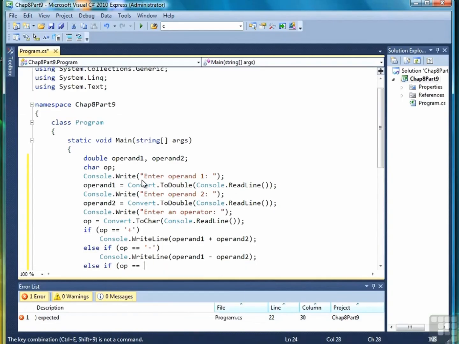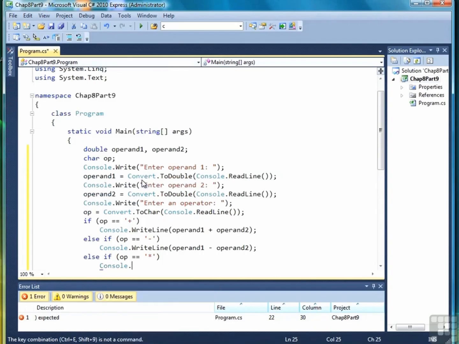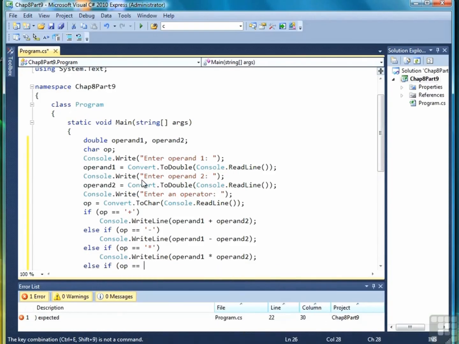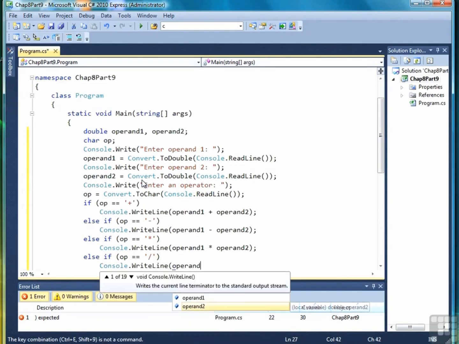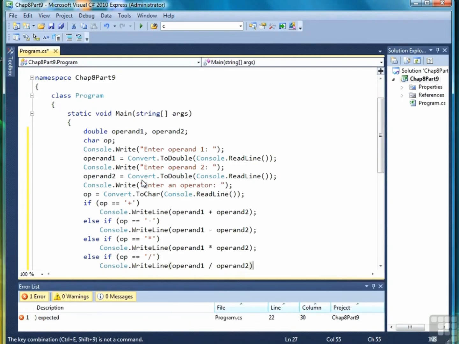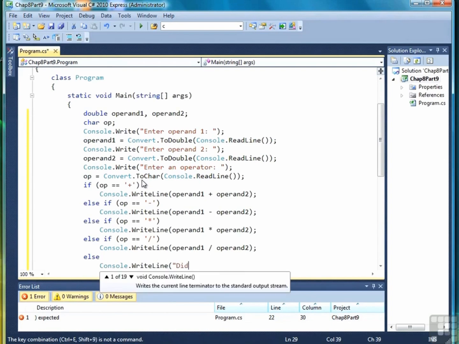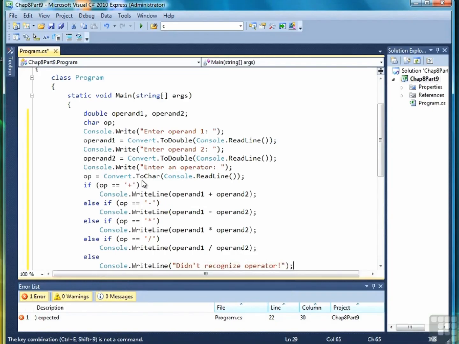Else if the operator is the multiplication operator, then Console.WriteLine operand1 times operand2. Then if it's the division operator, or the slash, operand1 divided by operand2. And then finally, in case the user enters an operator that we don't recognize, we'll put a little error message out here that says "Didn't recognize operator," like so. Okay, so there's our complete program.